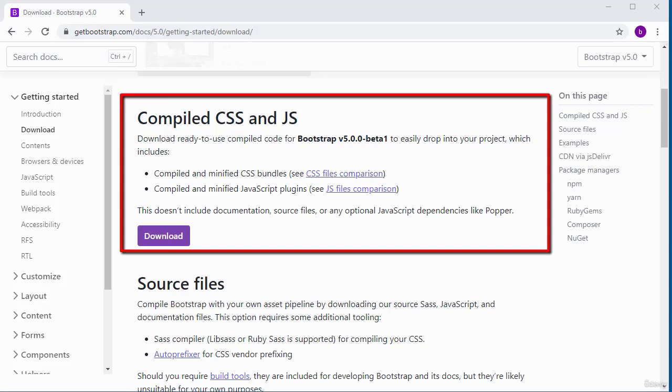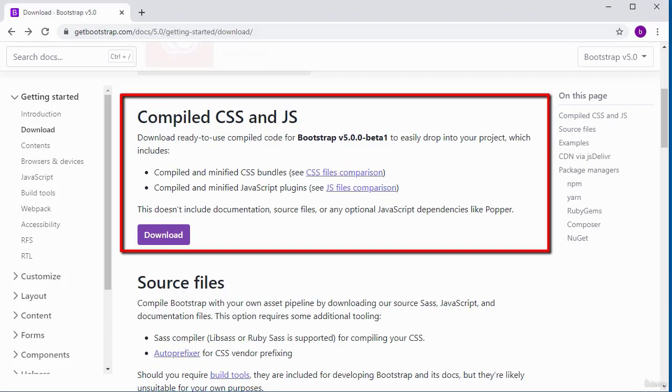The downloaded code includes a compiled and minified CSS bundle. It also consists of a minified JavaScript plugin. So when something is minified, that means it is a compacted version. It tells you here that this file does not include documentation, the source files, or any optional JavaScript dependencies like Popper. So it also gives you links here where you can check out the files and then make comparisons. So feel free to click on the link.